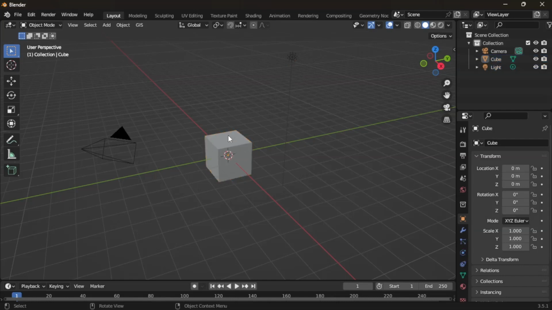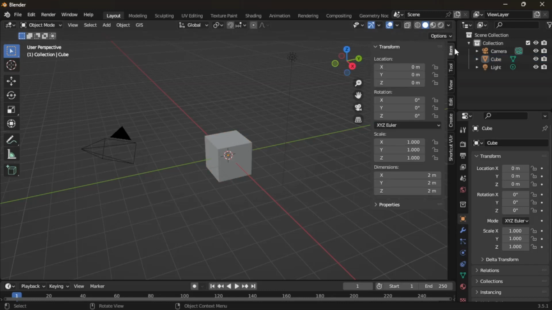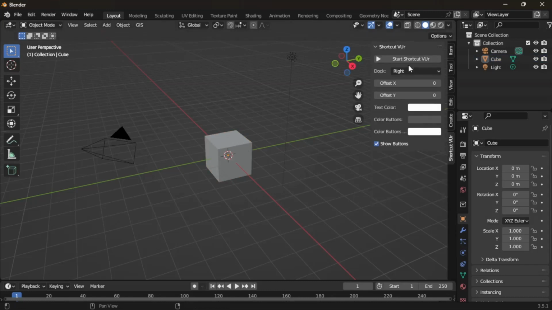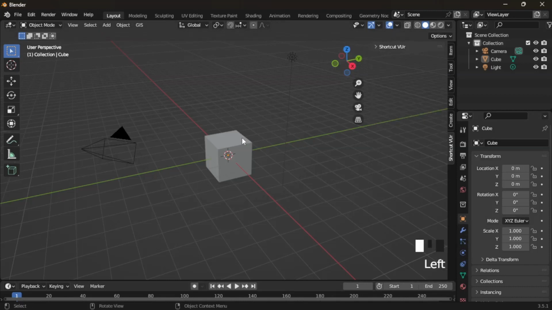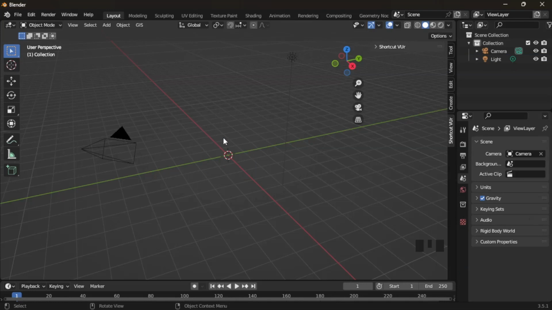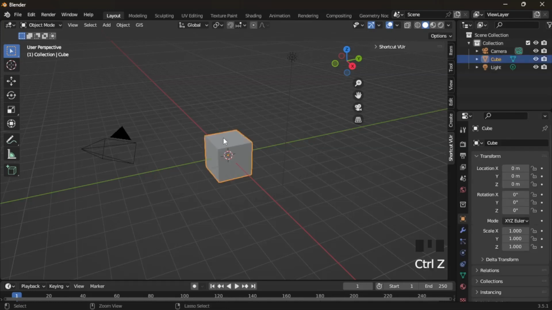To remove it, I start some keys so you can see what keys I am pressing at these corners. To remove it, select the object and press X. When you press X on the keyboard, this menu will appear. Here you can press on delete and it will delete the object. Let's get back the object by Ctrl G.